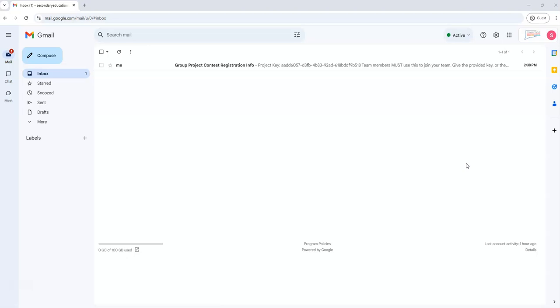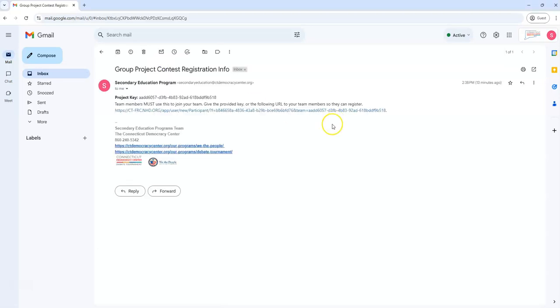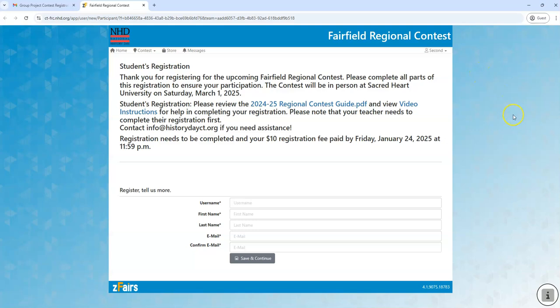So you'll see I am in my inbox right now. I have received an email from the first person in my group to complete registration, and they have provided me with some information that I'll need in order to complete these two different ways I can get my own account finalized in zFairs. So I'm going to open up this email, and this link right here is going to walk me through the steps necessary to complete my registration for the Fairfield Regional Contest this year.